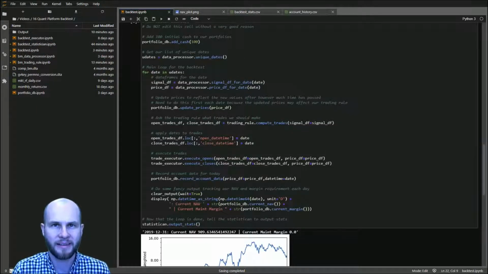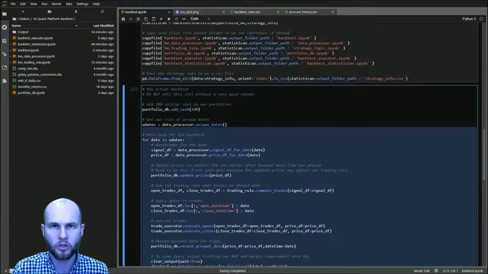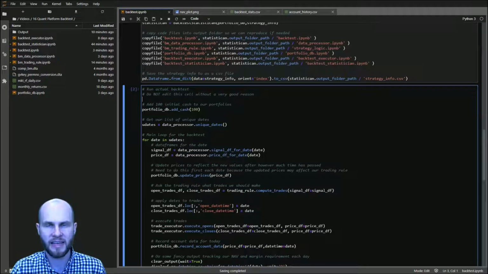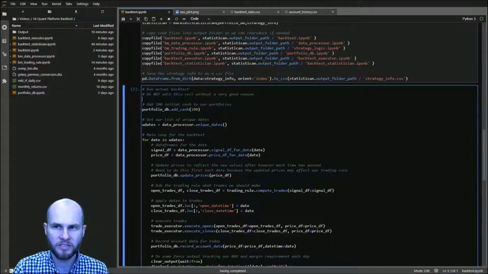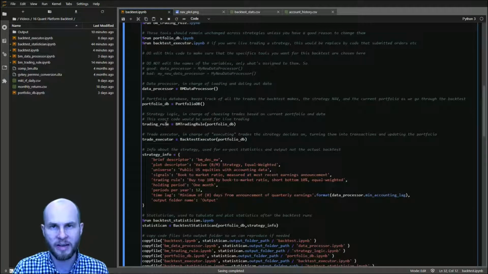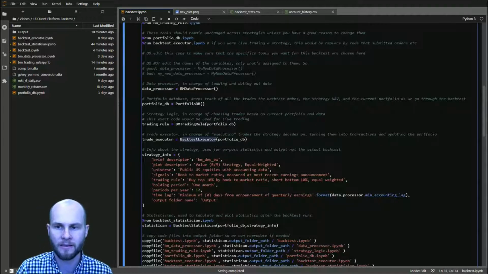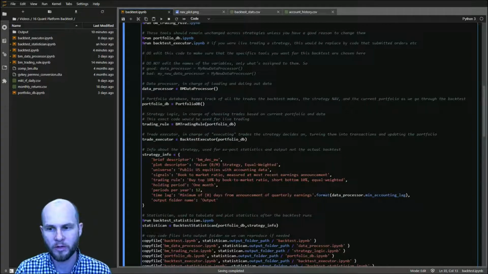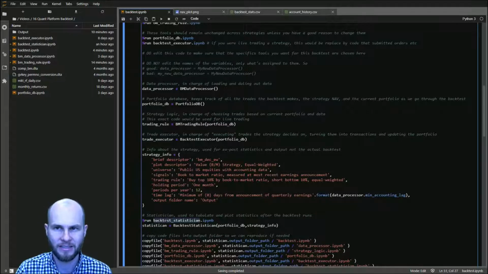Jumping back to our backtest notebook here, everything in this cell, the main loop of our backtest, is pretty standard and should not really change across any different kind of strategy you're going to do. The main things that will change are the specific data processor you use, which we set up here, and the specific trading rule we use. Maybe we'll want to change the backtest executor to do something with liquidity. Maybe we want to change the output. Well, we'll use the backtest statistician then.